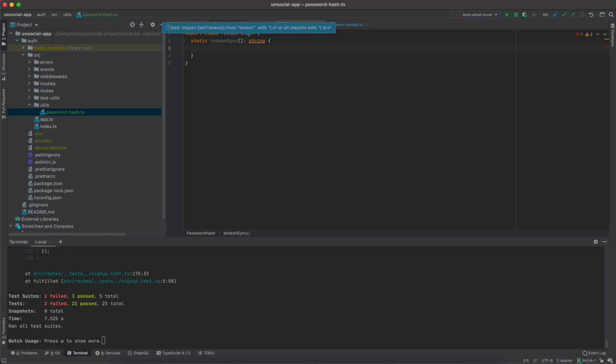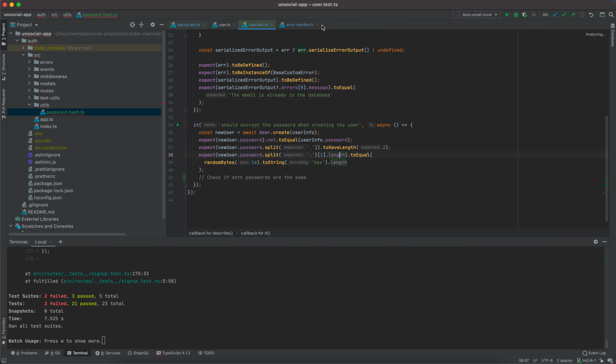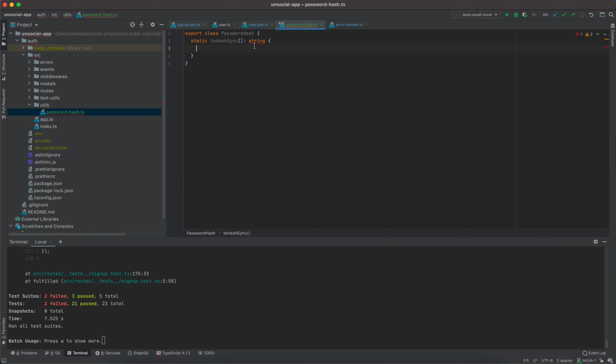I don't know why it's giving me this error, maybe it just didn't realize that I wanted to change to a string. Maybe if I close the file and open it again, it goes away. Ah no, now I need to return, right? I need to return a string, yeah.